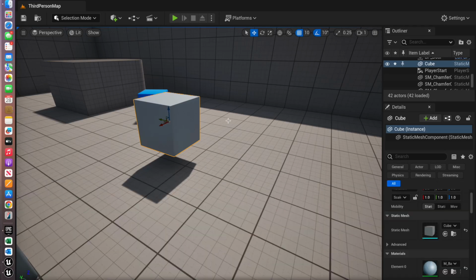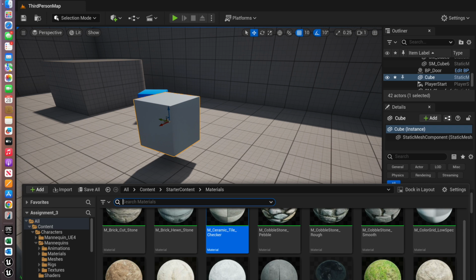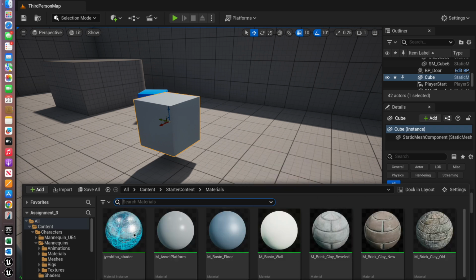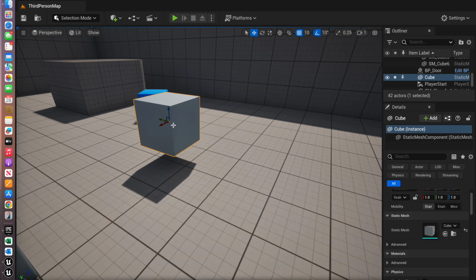Object that we're seeing on the screen, and I'm gonna add in the custom shader. For that, I'm gonna go to the materials. This is the shader that I've created. I'm gonna drag and drop it on the object, and this is what it looks like.